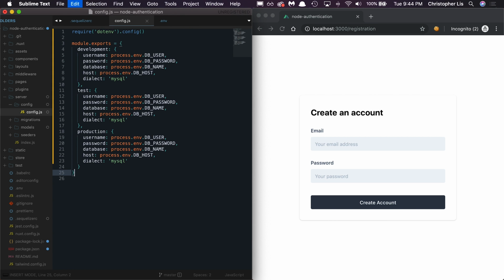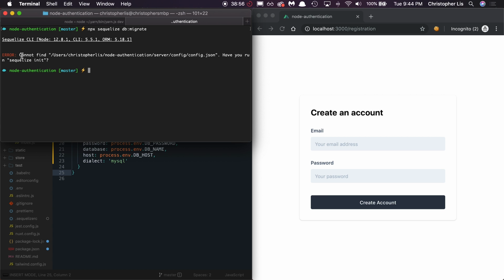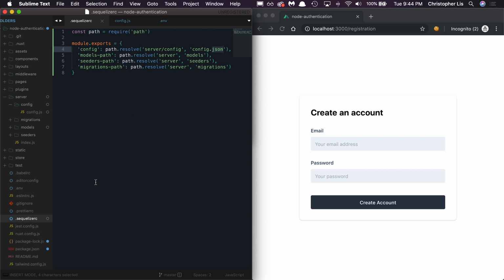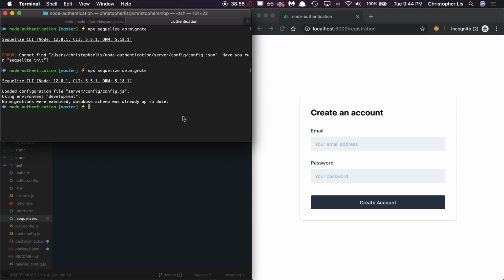and paste it in. Now when we run a Sequelize command, we receive the same error we faced previously, cannot find config.json. Well, since we changed our JSON file to a JavaScript file, we need to specify that we did that within our .sequelizerc. So head on over to .sequelizerc. We'll say that we're no longer using a .json file, but rather a .js file. We'll save things, run another Sequelize command, and now we have no issues.